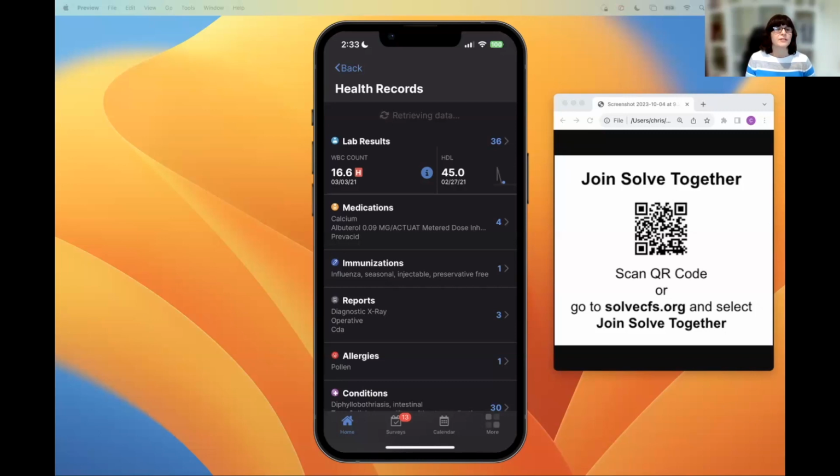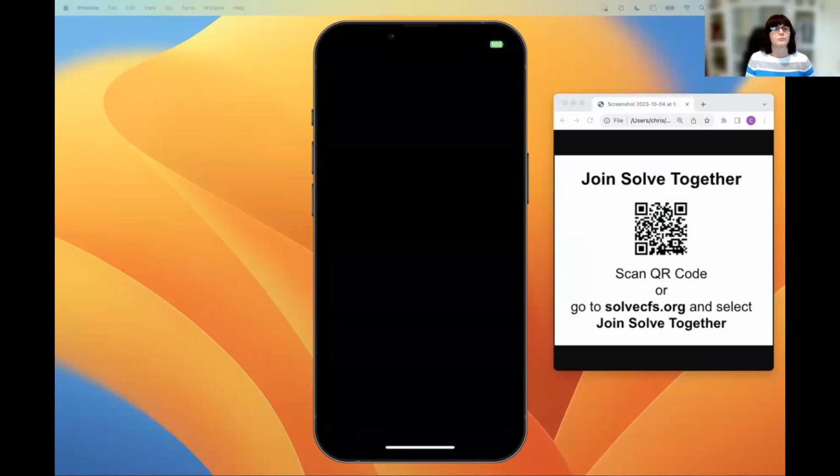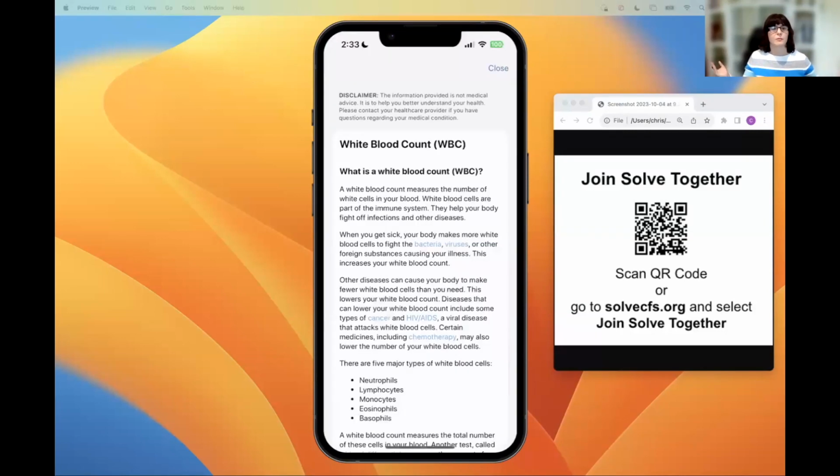The third is you will see in some places there is a circle with an eye, and you may think, oh, what is this thing that I'm learning about? What's a WBC? This is linking to the National Library of Medicine to give you some information about exactly what that particular lab or test is. It's just a really enriching way to look at your medical information.